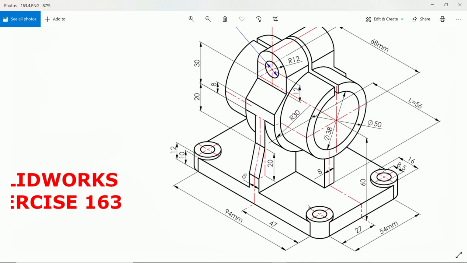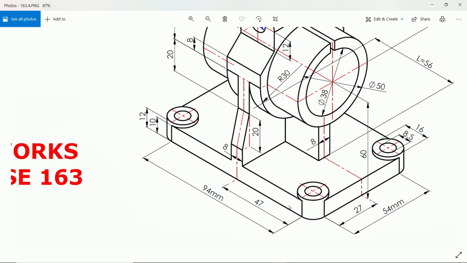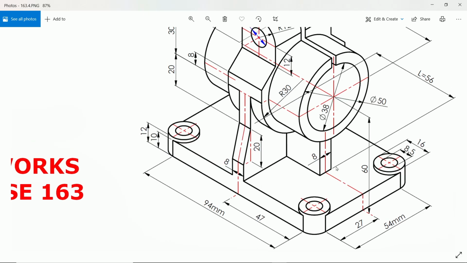You will see this base length 94 and width 54 mm, and the distance from the tangent face of this circle. This circle diameter 16, that means radius is 8 millimeter. Then the height is 10 millimeter. Then there are 4 circles, 2 millimeter up from this, and 8.5 millimeter is the hole for this.